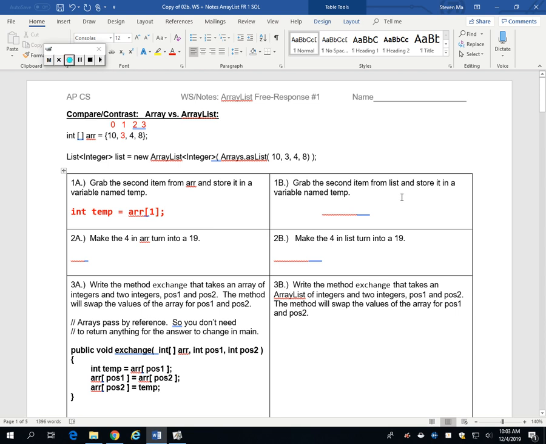For 1b, I want to do the same thing, except I want to grab it from the list. So again, the second item, which is at index 1, but this time I want to go to a list. Well, instead of R[1], I need to use the methods for ArrayList. So in this case, I will use list.get(1). And then the rest of it's the same. I just go ahead and I store this in an integer variable named temp.